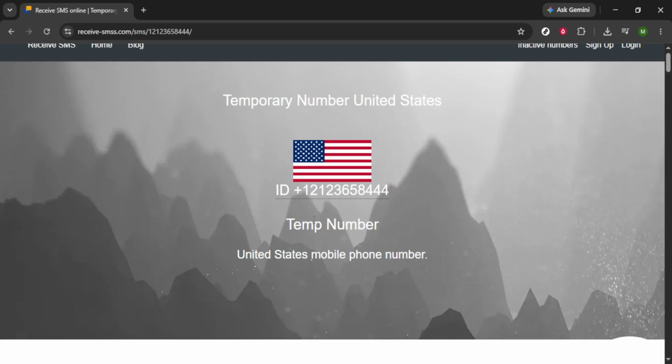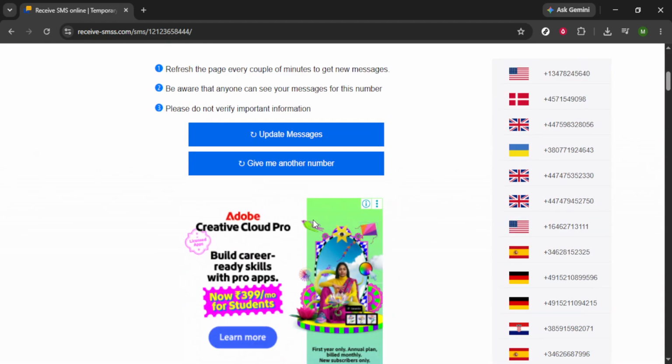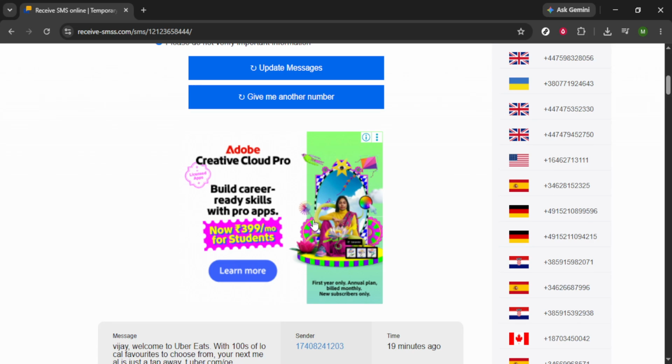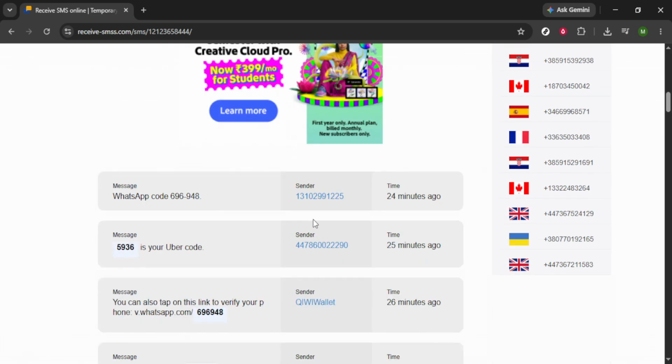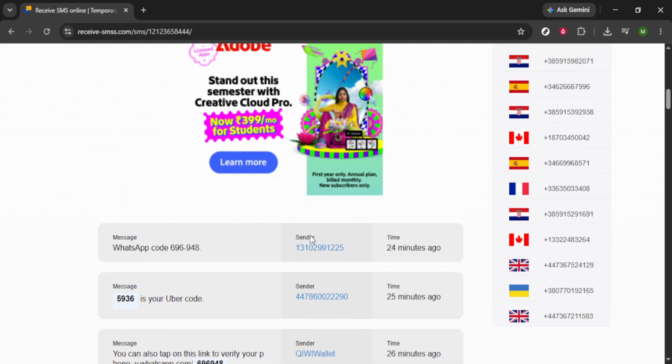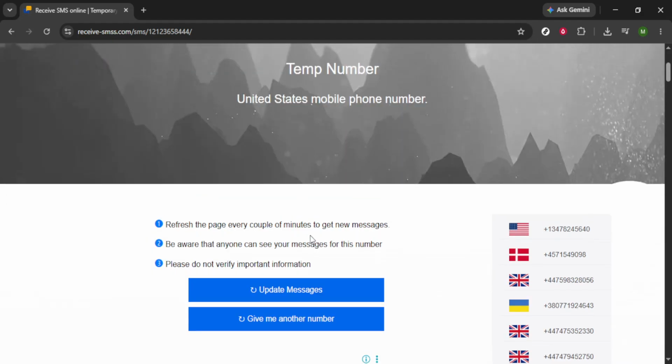Typically, this step involves waiting for a text message that contains a verification code. Since you've got the temporary number, that code will appear on the web page where you open the number. It might take a moment, so be sure to keep refreshing that page. Once you see the text message come through, it will have the verification code you need.